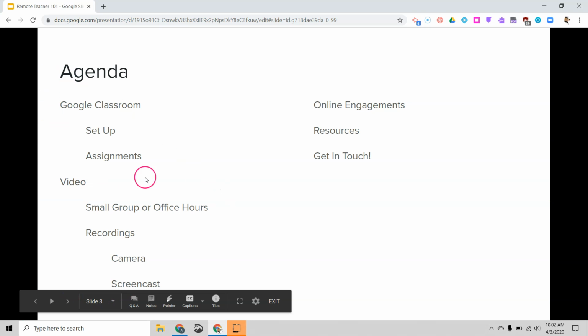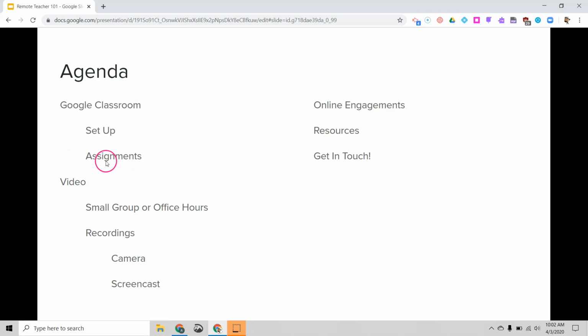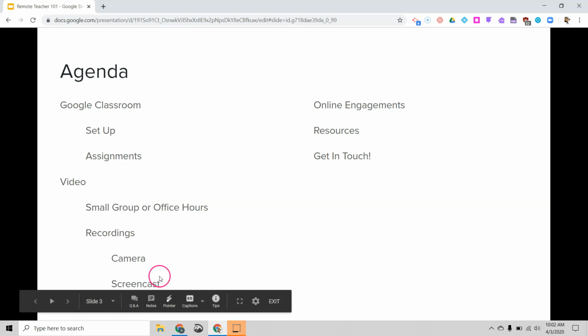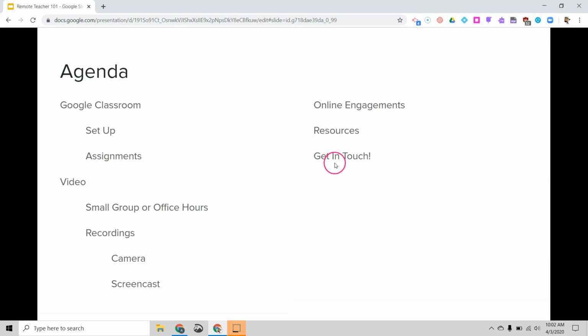I'm going to talk to you about how to set up your Google Classroom, and I'll give you some pointers about changes to make if you've already started with your Google Classroom, which by now you have, some ways to make it more uniform and more accessible for your students. I'm going to talk to you very briefly about ways that you can use video to get in touch with your students or to stay connected to your students. And then a little bit more about resources that are available and staying in touch with me.